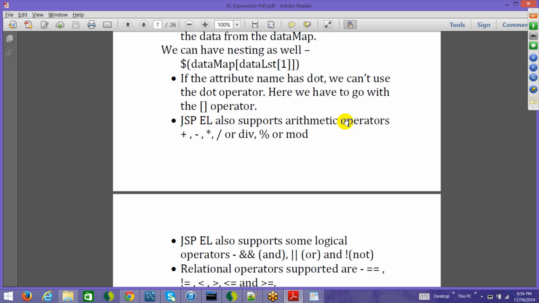So this is what we're discussing. We can have a scenario where we're first trying to get data from the list, and then we are using that as a key to get the data from the map. So this is what is known as nesting.